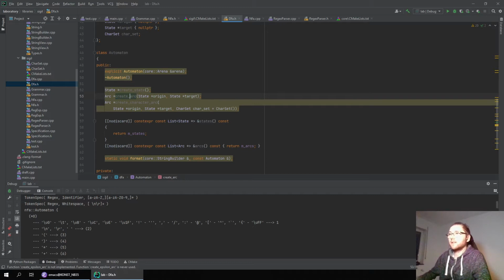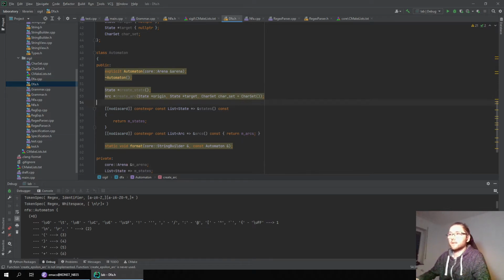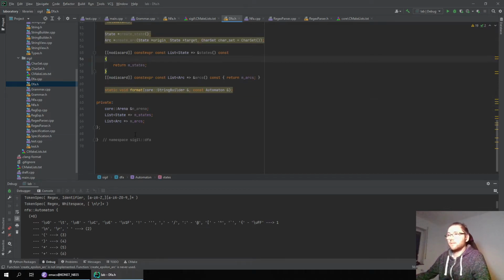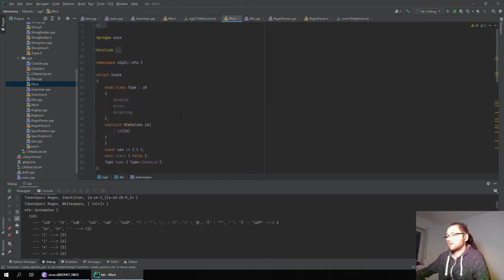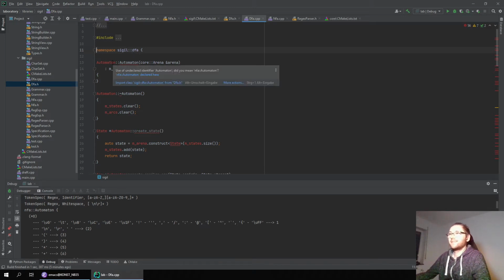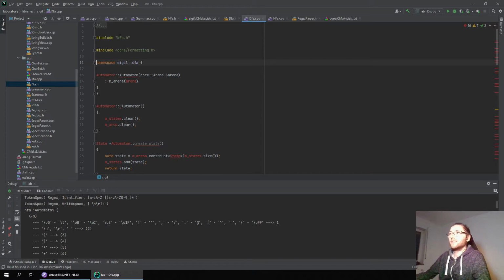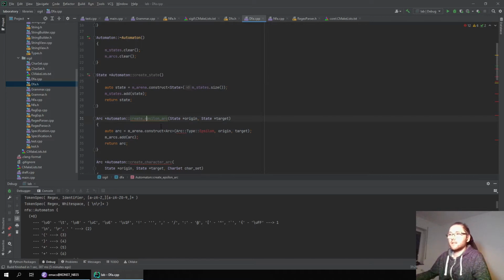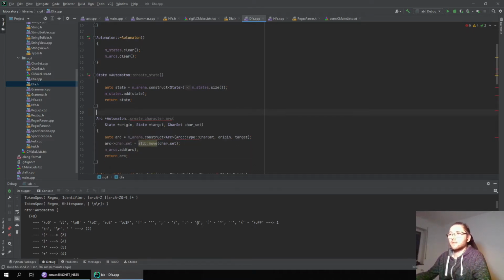And here we only have a single create arc, and we also pass in an initial character set. And the format method, let's just drop this for now. So now the DFA class, let's fix everything. I included the wrong header. So let's see. This method is gone. One is just called create arc. We don't need to differentiate more.